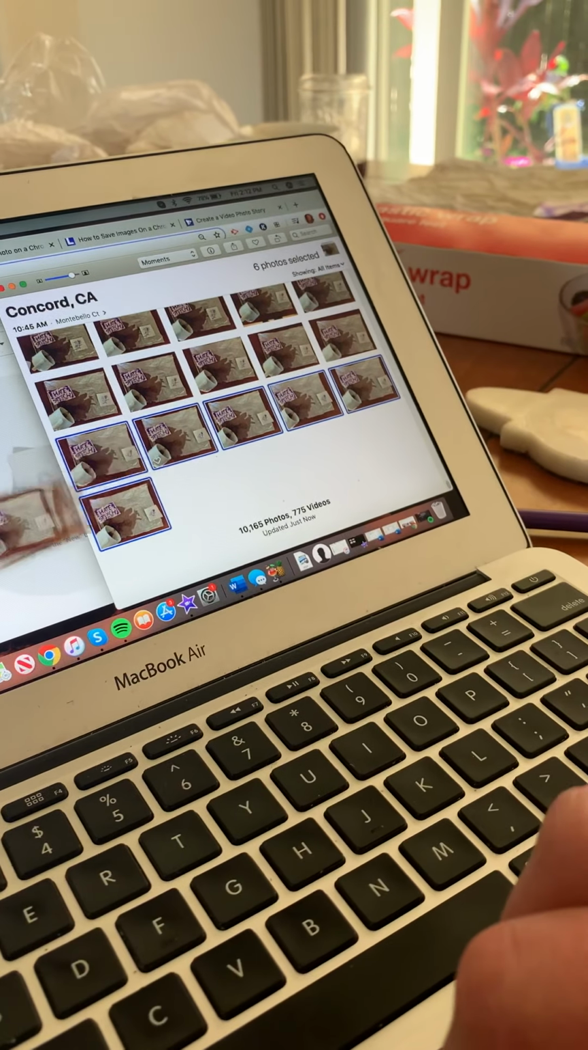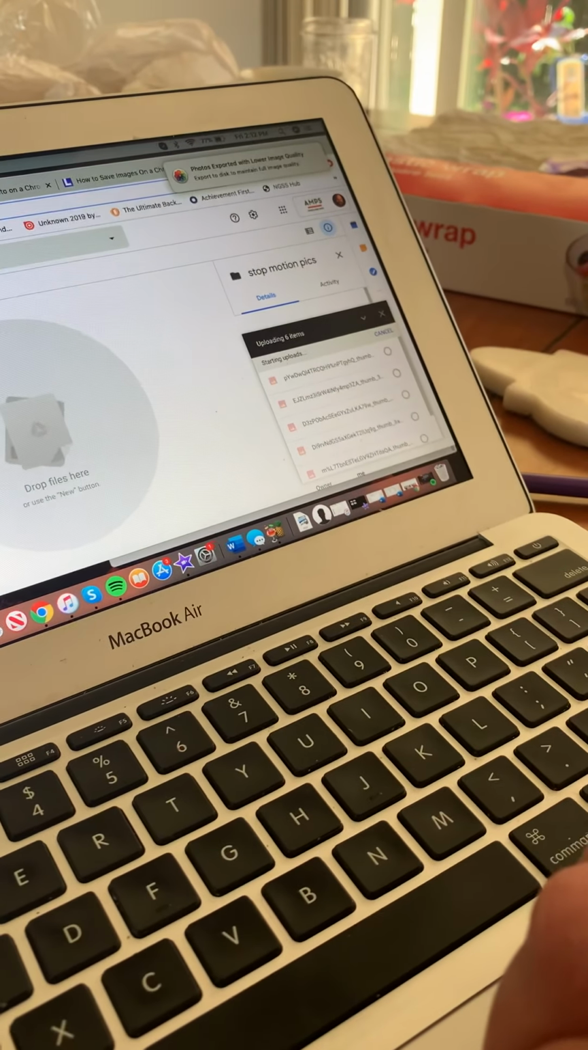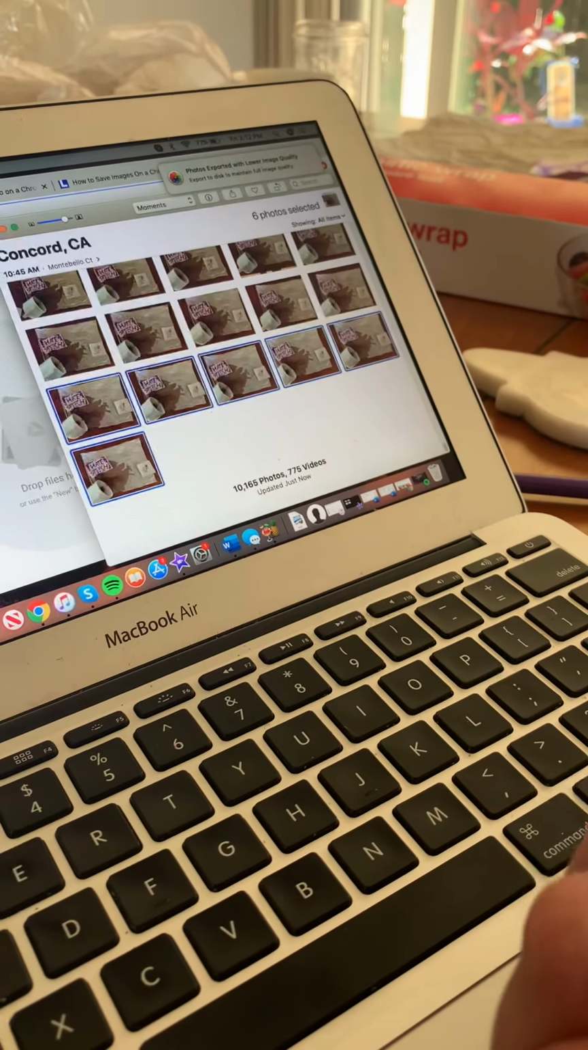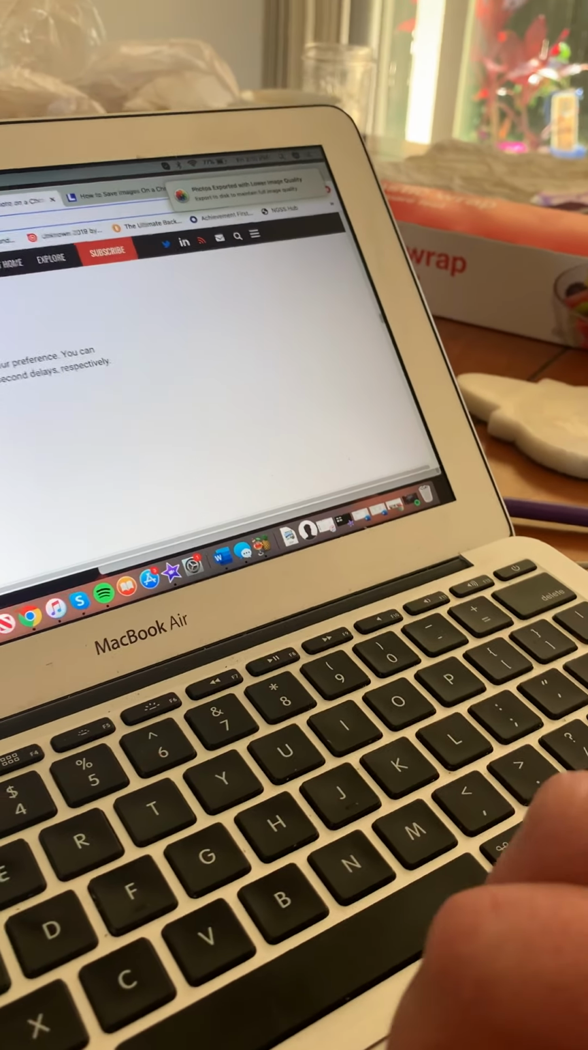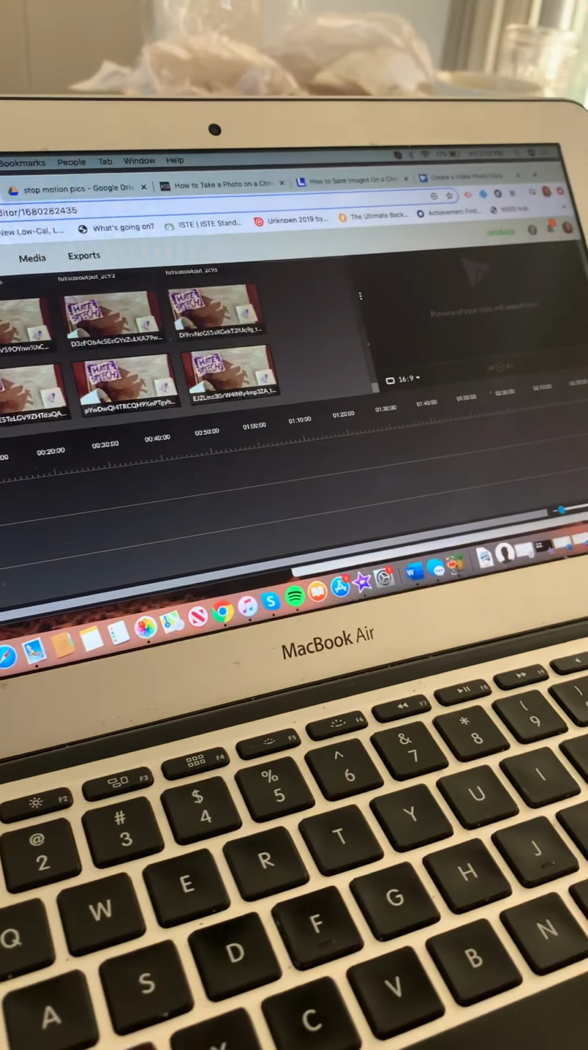So now I can drag and drop them over here to a Google folder, or I can drag and drop them to WeVideo.